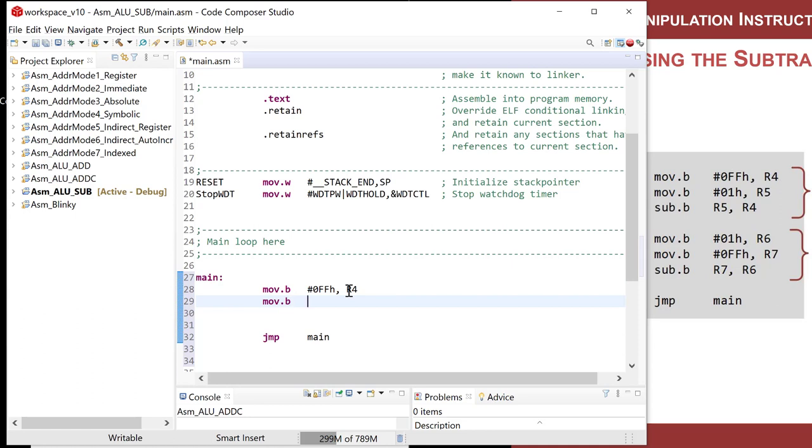And then we'll do mov.b with immediate addressing, and I'll do 01 hex and put that in R5. And then here comes our instruction that we're looking at: sub.